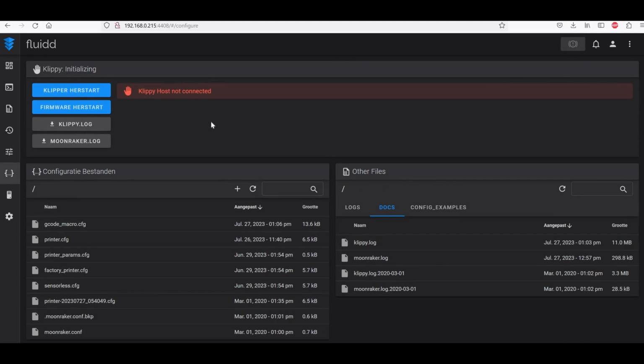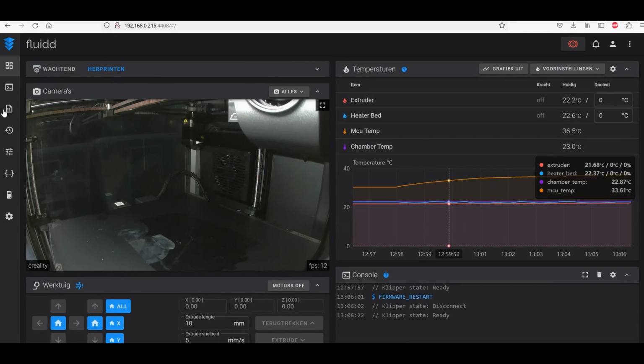And then you just wait until your fluid restarts, your Moonraker and your fluid. Let's go to the dashboard again. As you guys can see, everything's working well. So let's do a test print.